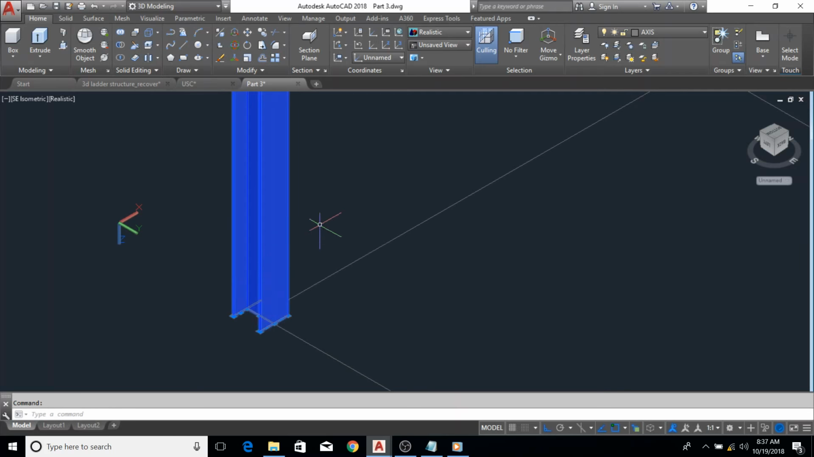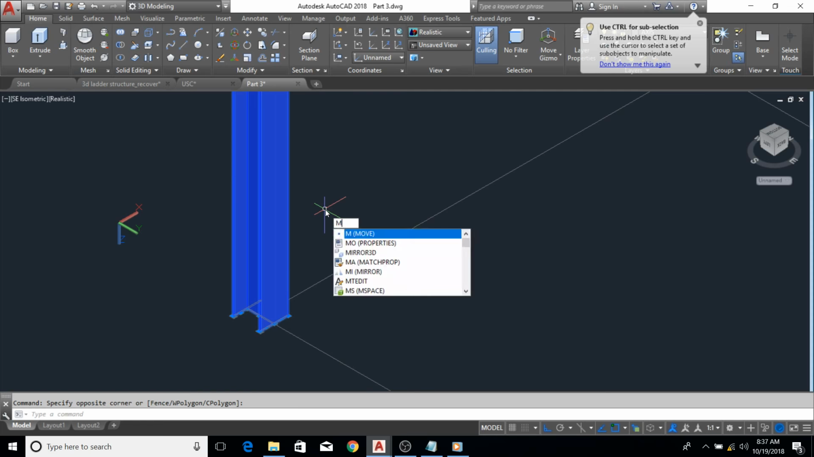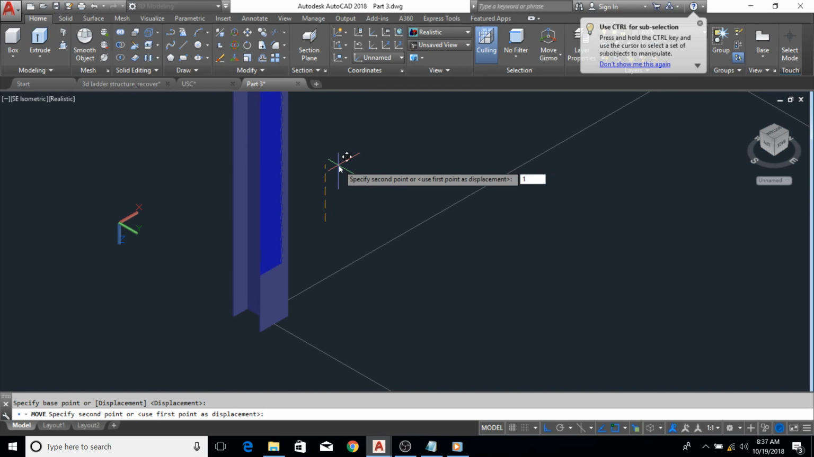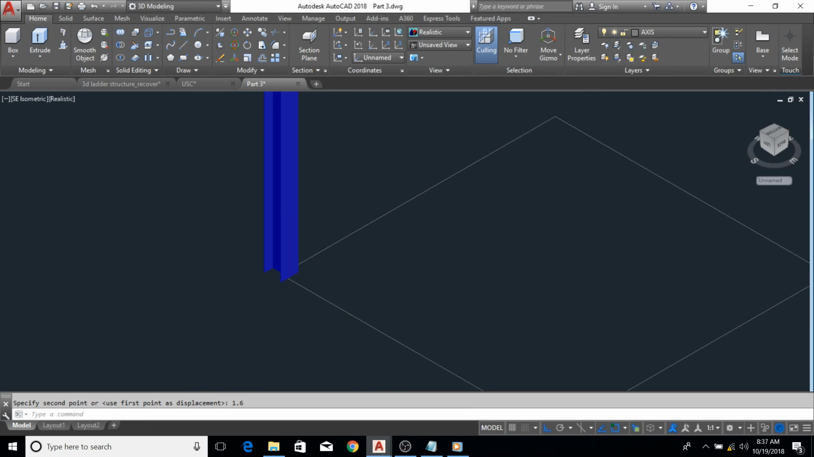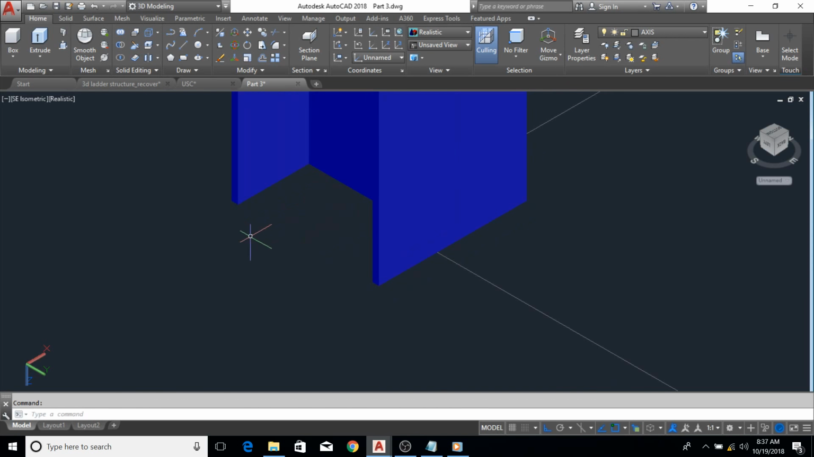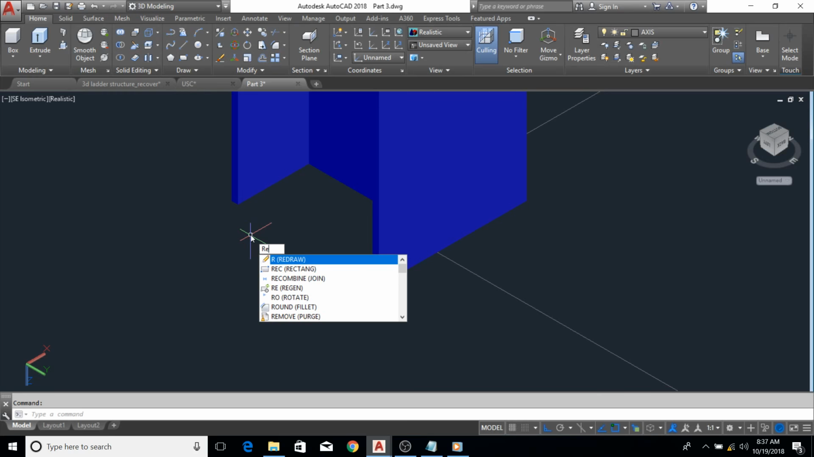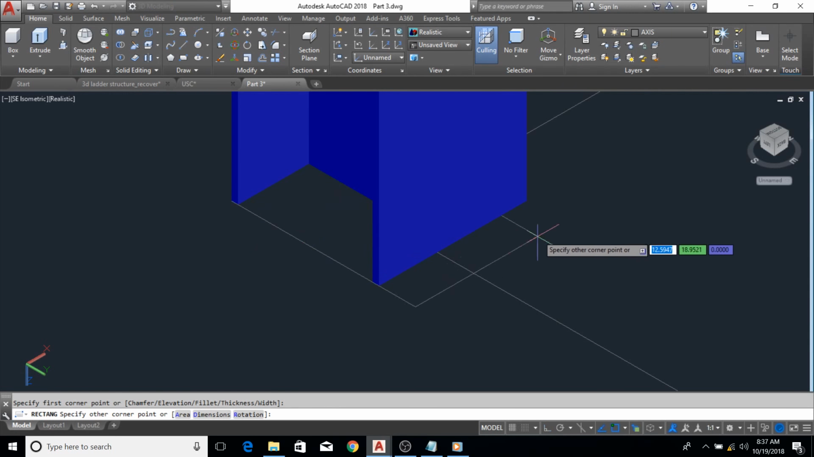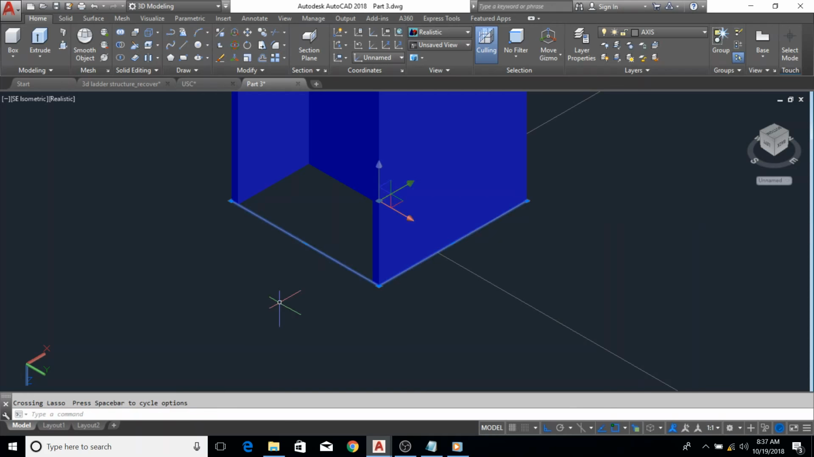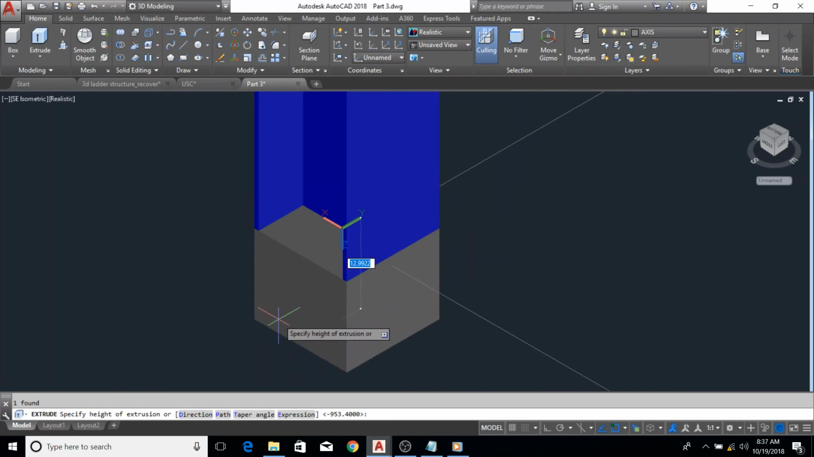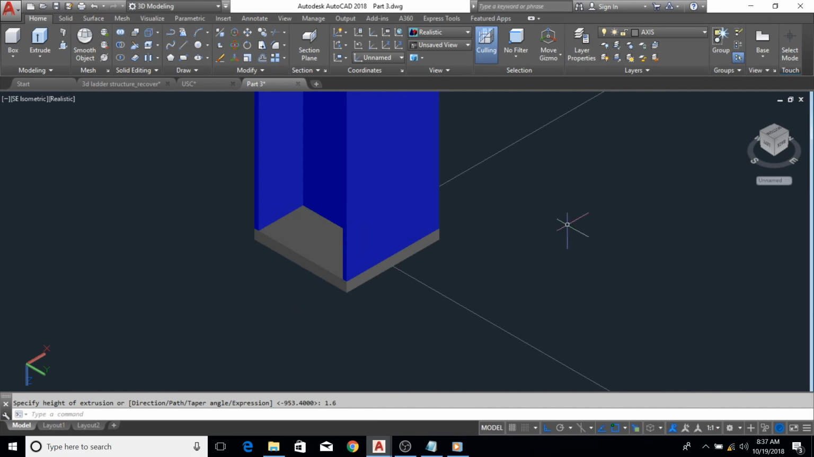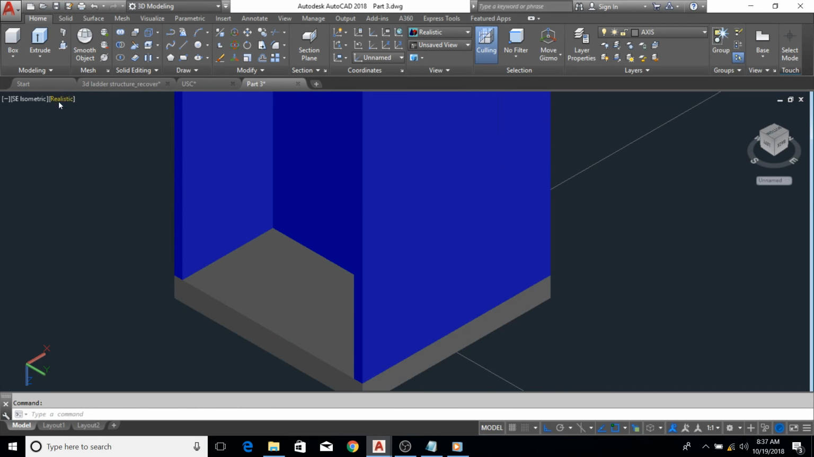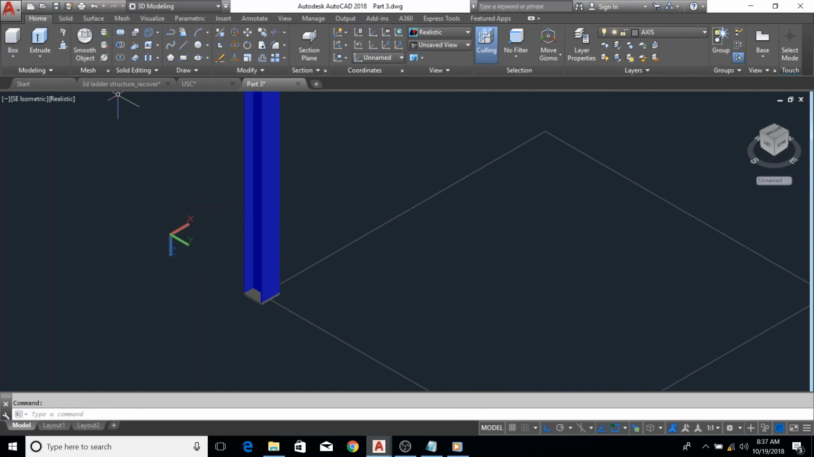Okay, now what I'm going to do is I will move this up by selecting the column, M, enter, then upward 1.6. Don't forget the thickness of the base plate is 1.6. So what I'm going to do is I will draw a rectangle, REC, from this corner to this corner. So I will select it again, then EXT, press pull 1.6 downward. So now I have my base plate ready, so I can just change the appearance here. This is the realistic appearance visualization.